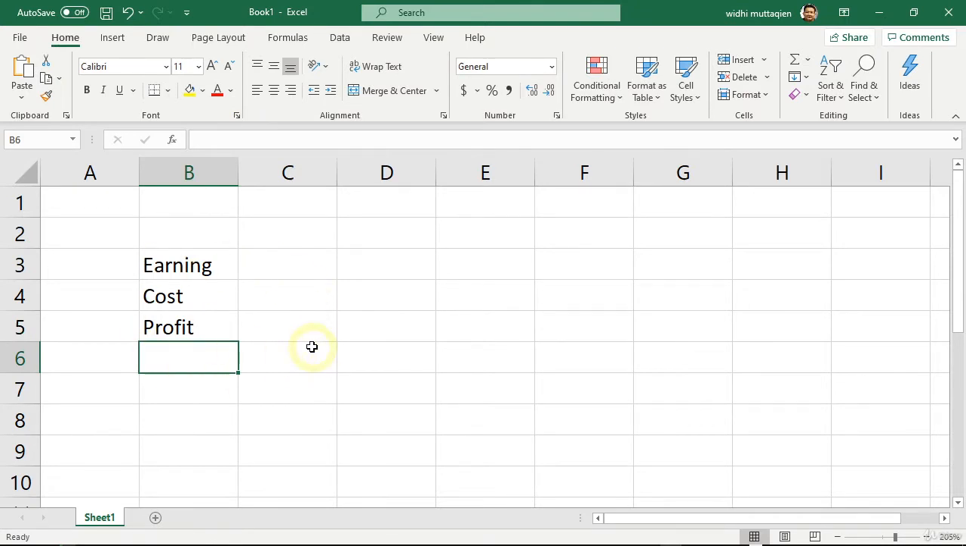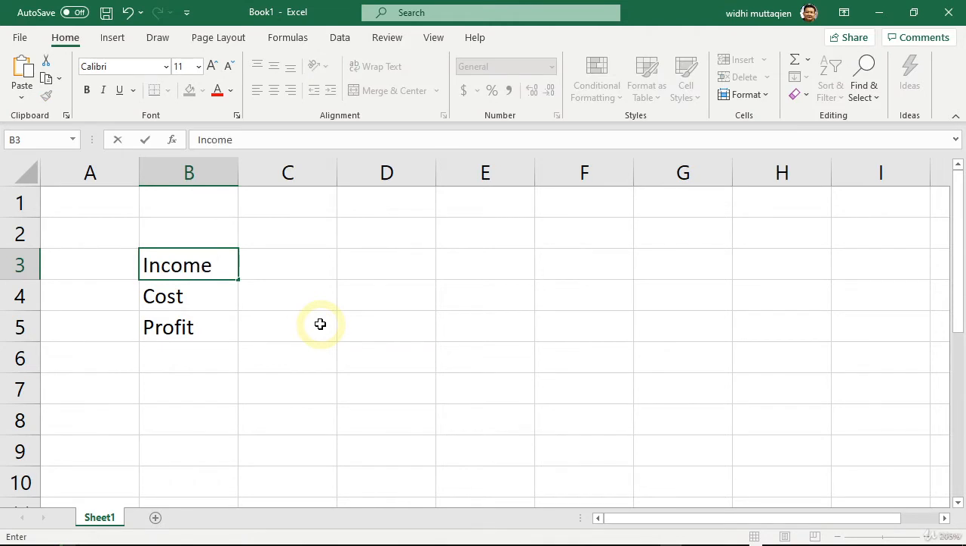Now, at this stage, suppose you change your mind. You want to convert this earning text to income. To replace a whole data, it will be quicker to just retype everything. To do this, you can select the cell, then type in income. Then you can press enter or tab or the arrow keys to confirm the data.